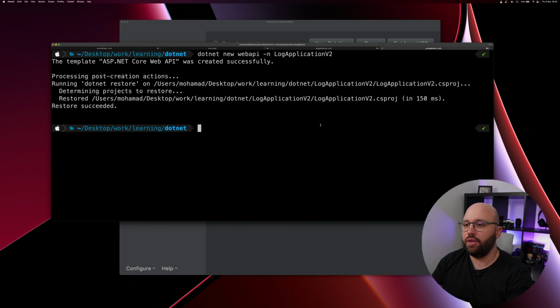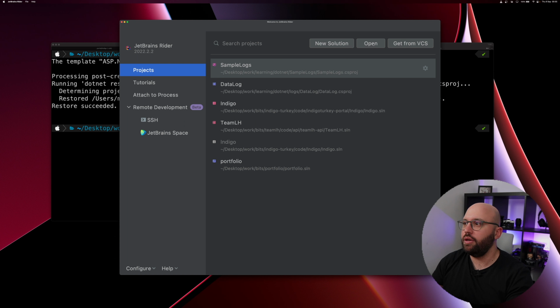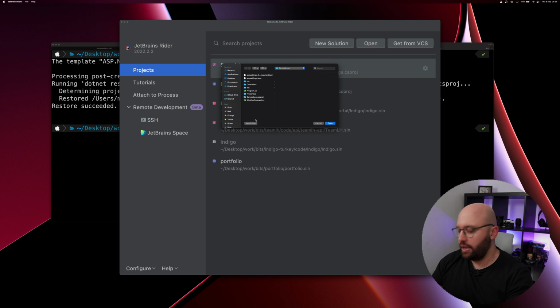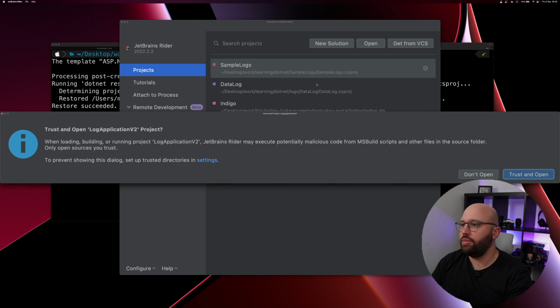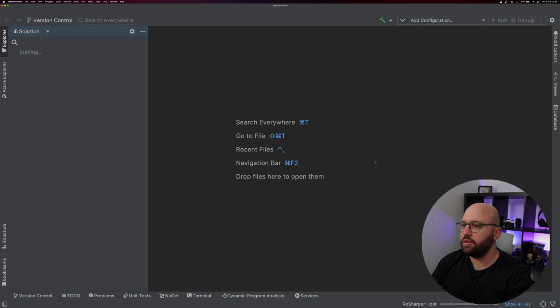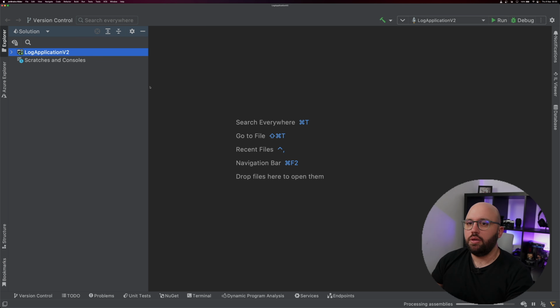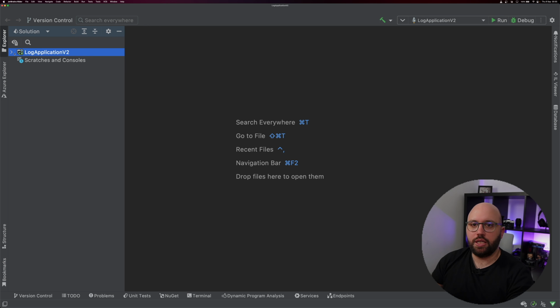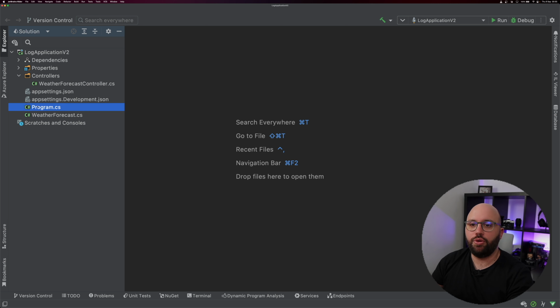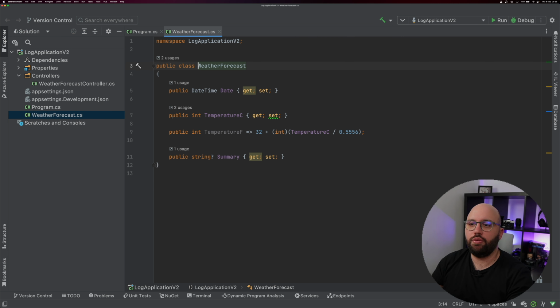So once we have done that, I'm going to open Rider here, and I'm gonna go to this application, and inside .NET we're gonna have log application version 2, and I'm gonna open this. Yes, I do trust this. And here we can see that my application has been opened, and basically we have a normal web API. We can see we have controllers, we have program.cs, we have weather forecast, something like they give us for free.